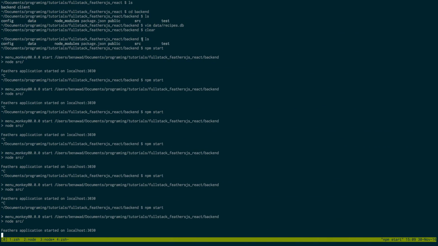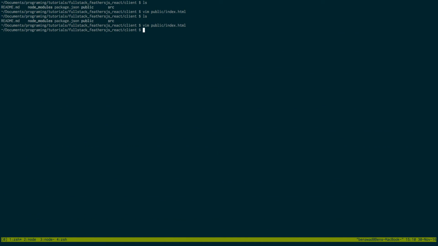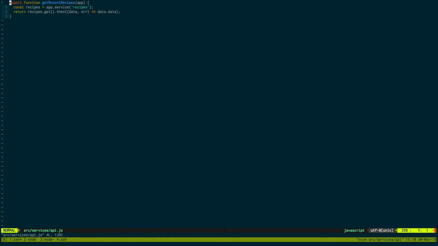So to sort them, we're going to go back to our client. I'm just going to go to source. So I'm back in the client folder where our React stuff is. So I'm going to go to source, services, API. And then notice how we're using get. Instead of get, we're just going to use find. And when you use find, you have to make a query. And in our query, what we'd like to do is sort.